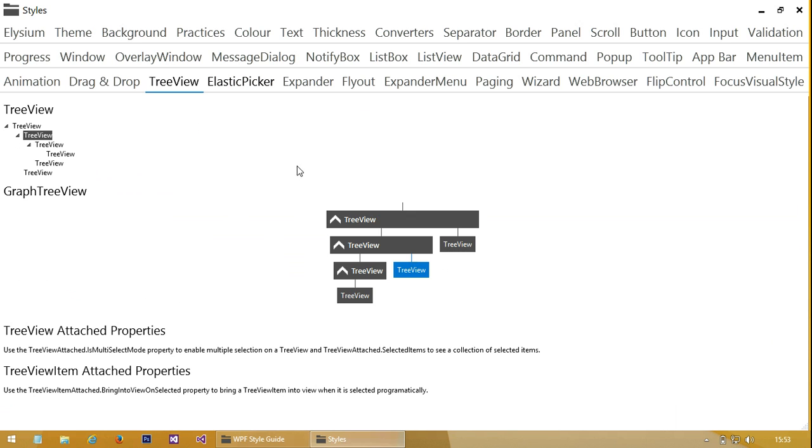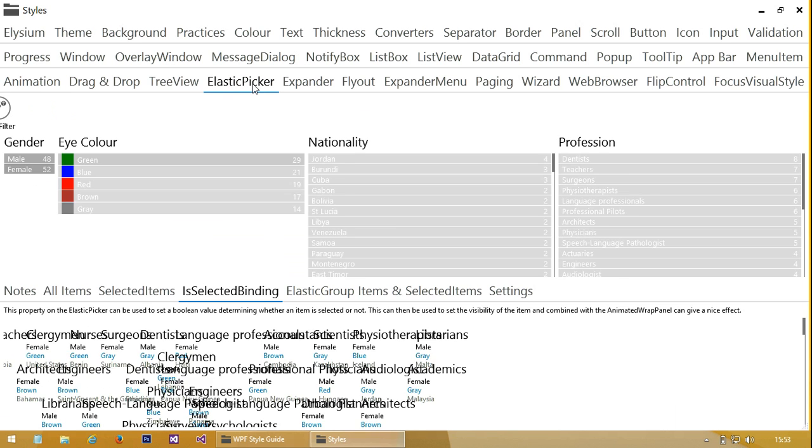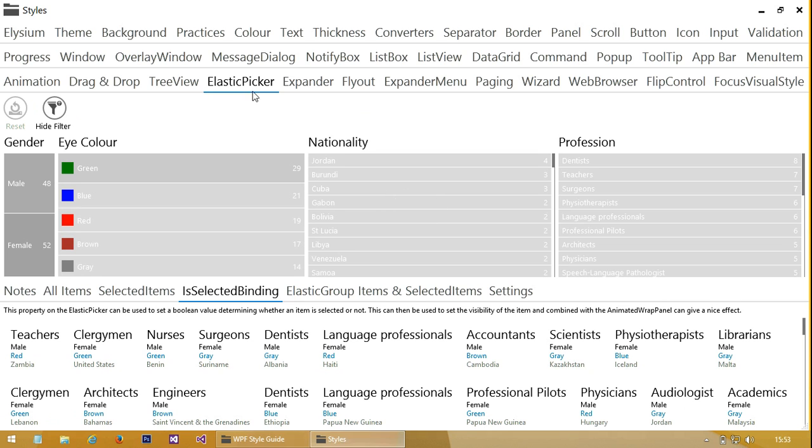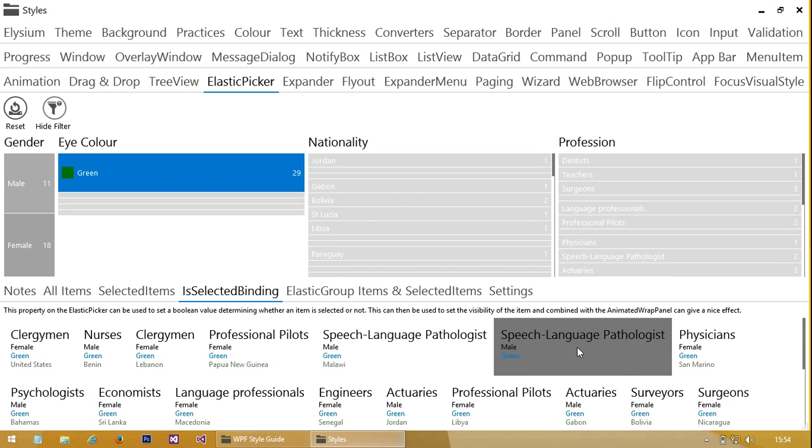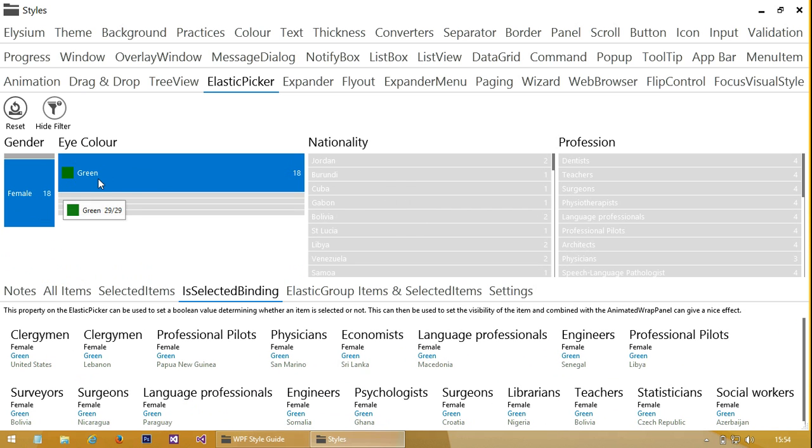Elastic picker, this is a very cool control. So this is where you've got a whole collection of people in this example, and if I select eye color green, it selects only the green people, people with green eye color. If I select female, it selects only the females with green eye color, and you can see the rest of these items have been collapsed.